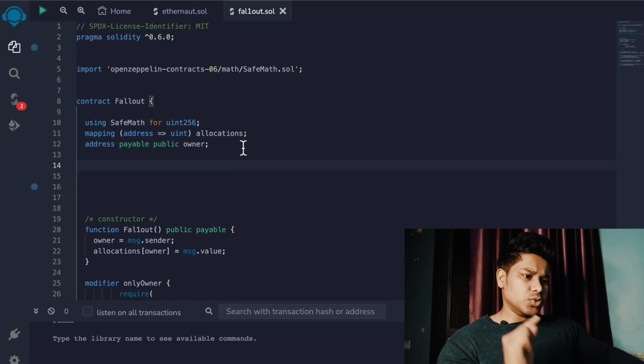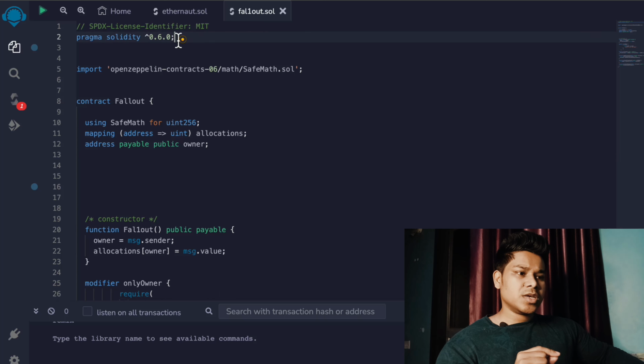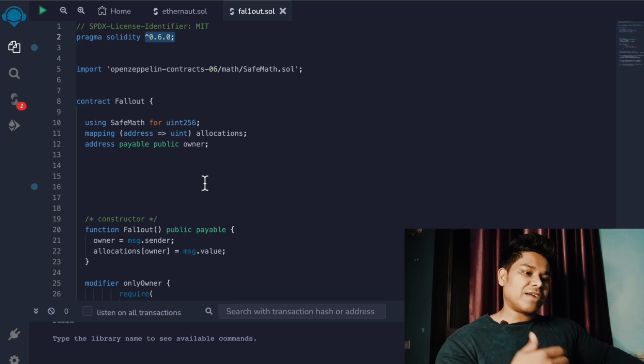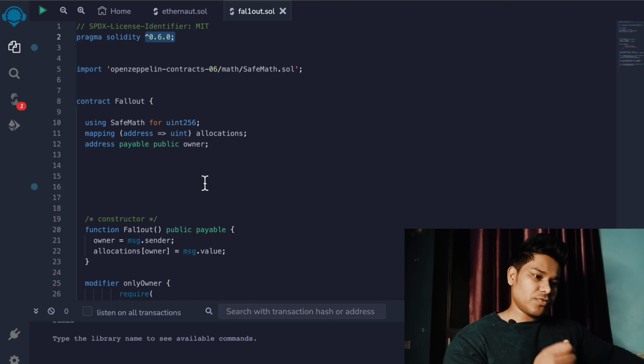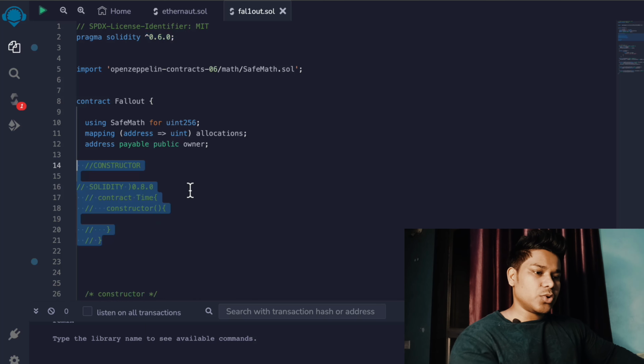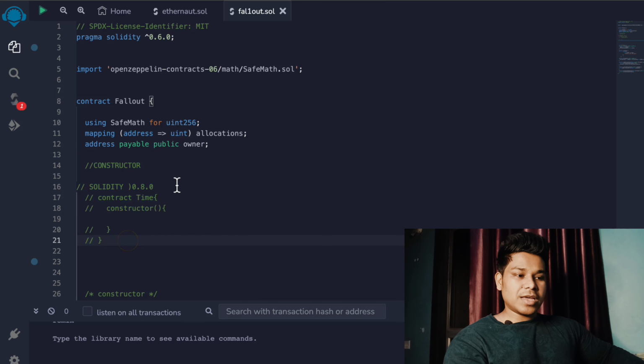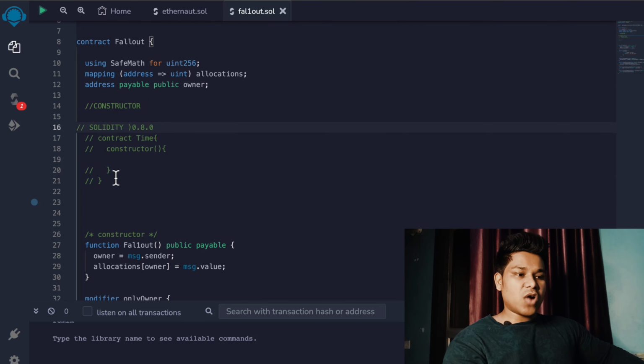The one thing you have to notice in this contract, and it's the biggest thing, is that this contract uses Solidity version 0.6, and that version has some old features. Right now in Solidity 0.8 we have different features. Let me show you the first one, the constructor. In Solidity 0.8, this is how we define the constructor: we use the constructor keyword, and then we write our code.